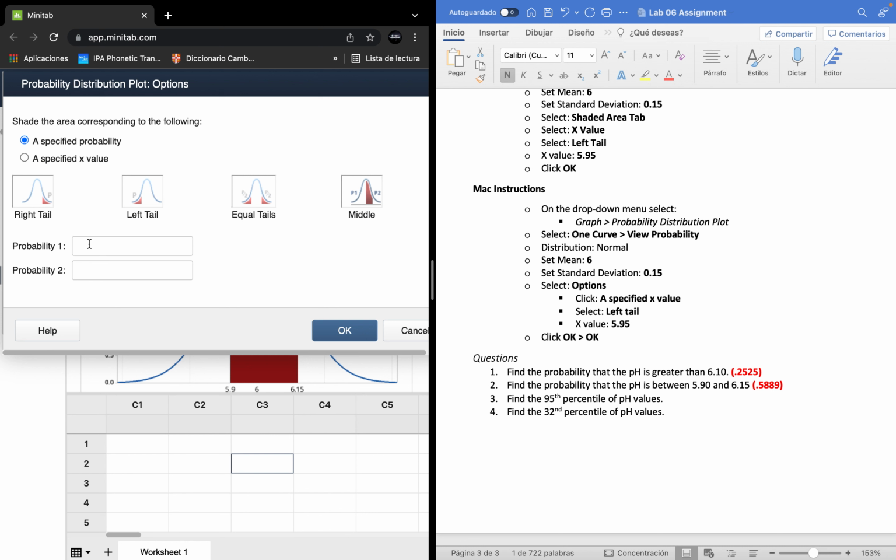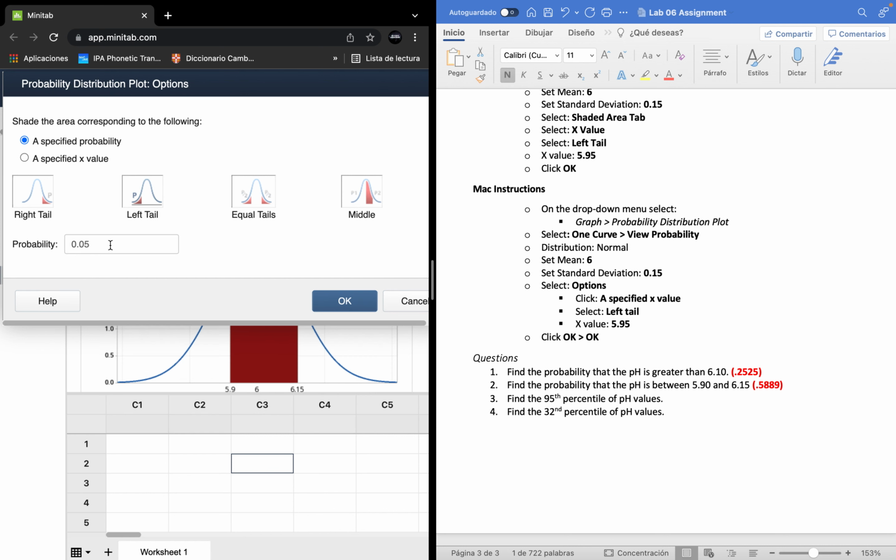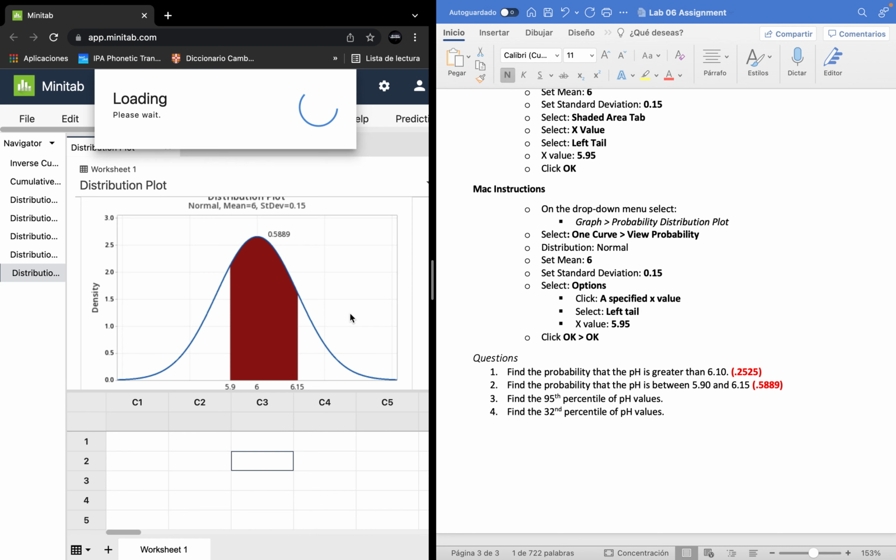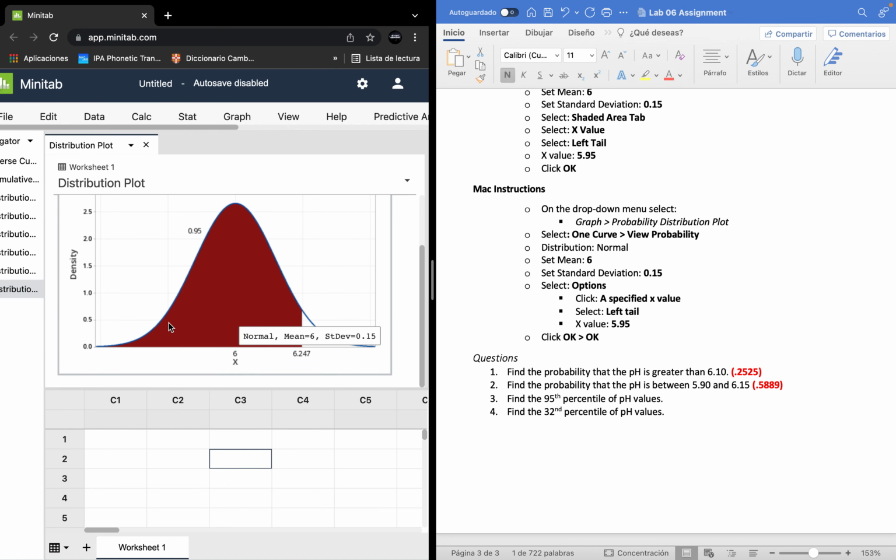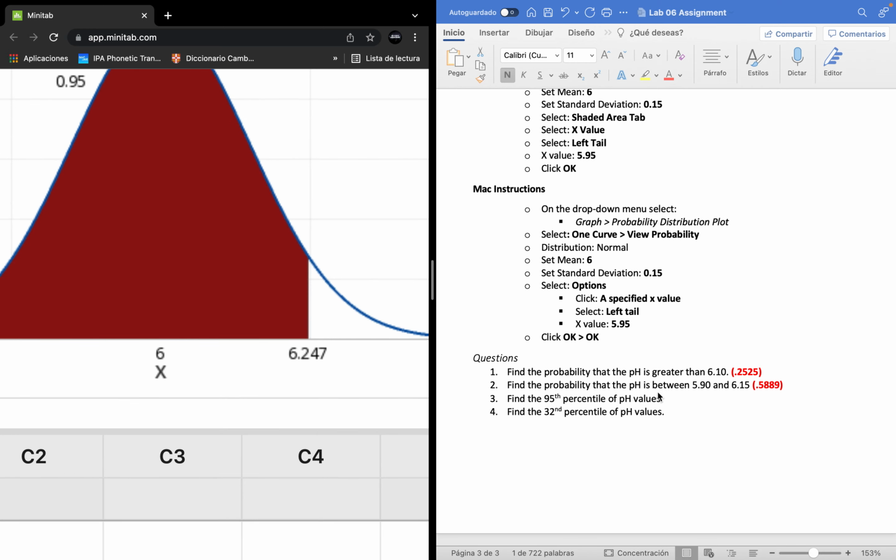In this case, don't choose the middle. The 95th percentile, by definition, you have to use the left tail. So type here 0.95. Be careful. Do not type 95 only. Type 0.95. Then OK, and then OK. And there you have, you see? All of this area is supposed to be 0.95, or 95%. And what is the given value? This one, 6.247.